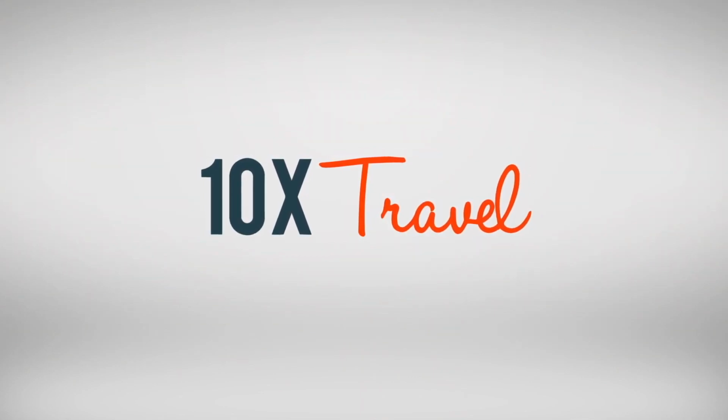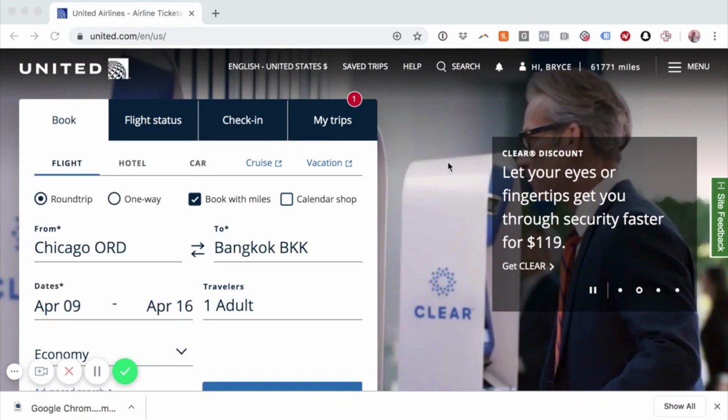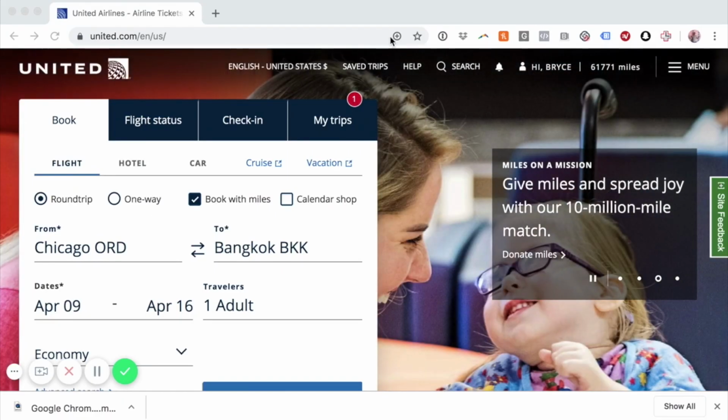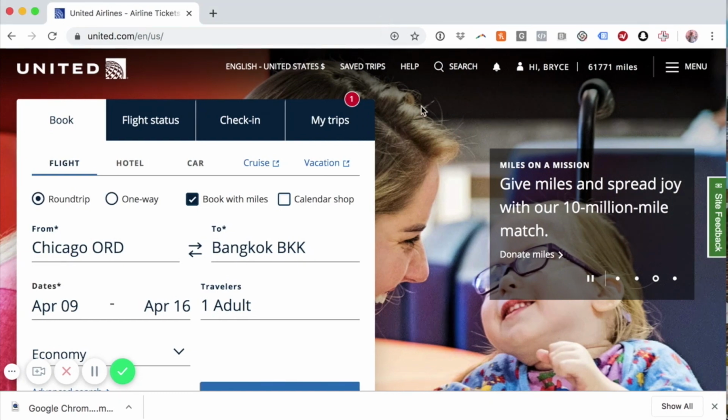So the first step is you want to go, of course, to united.com. And here's the key. You're going to want to log in or create an account if you don't have one. United actually will show more award availability and options to people who either have the United credit card or have certain status with United Airlines. So it's always a good idea to log into your account before searching.